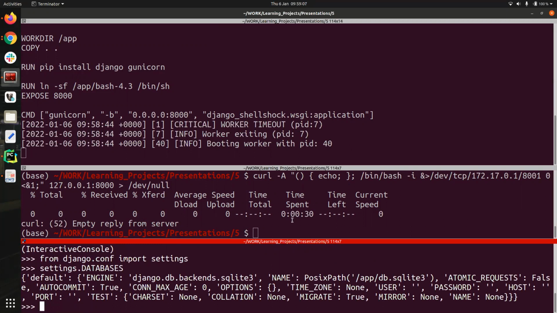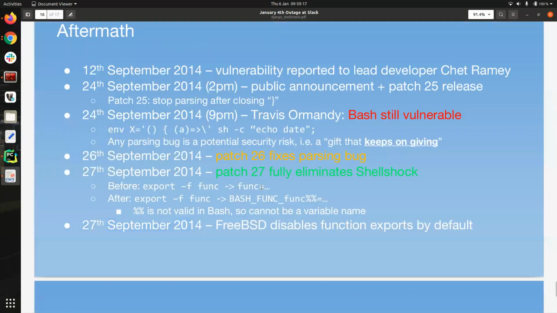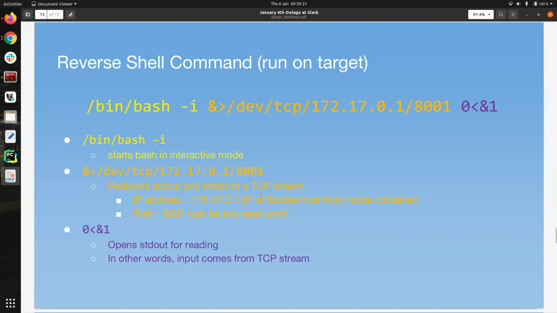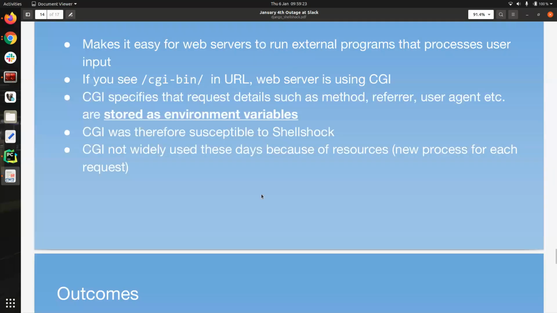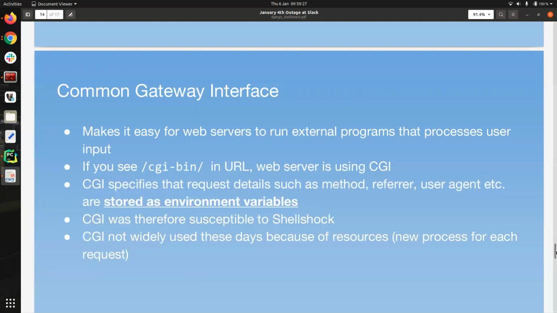Okay, so I think I will leave it there, just looking at the time. I did have some more slides, which I think I'll post on GitHub so people can look at that. But yeah, I think we'll leave it there. So does anyone have any questions?